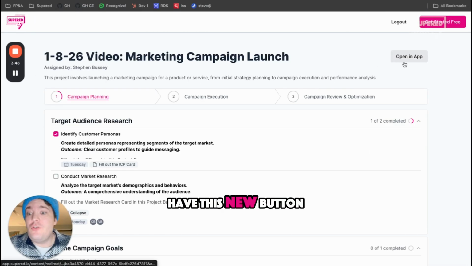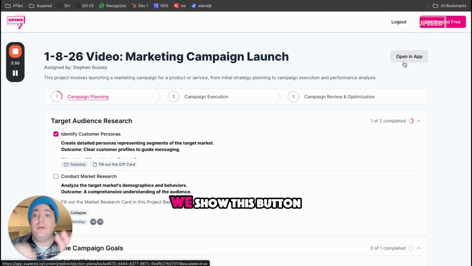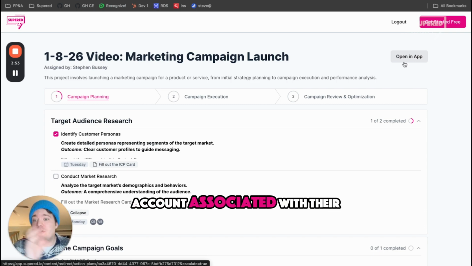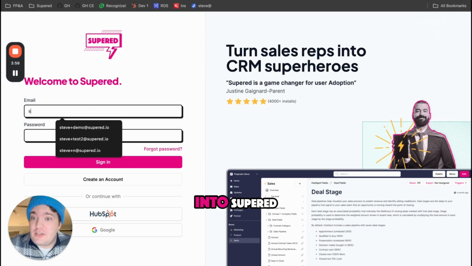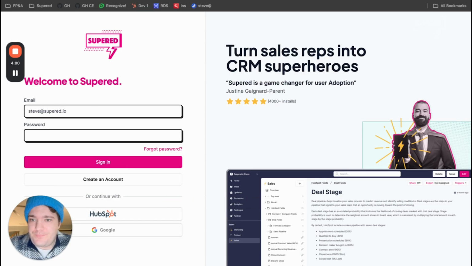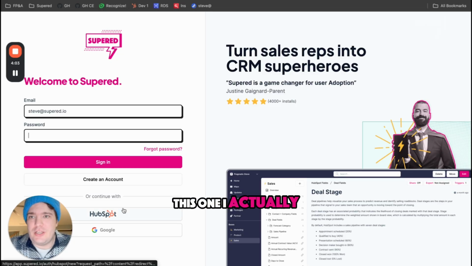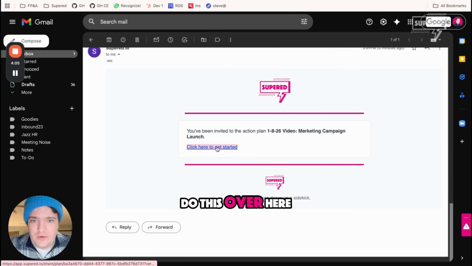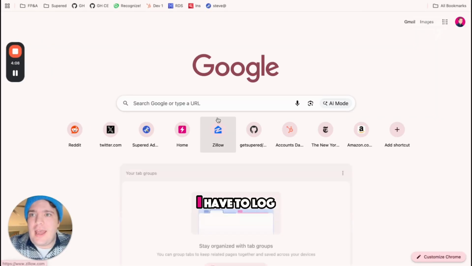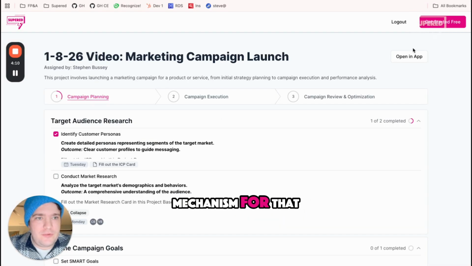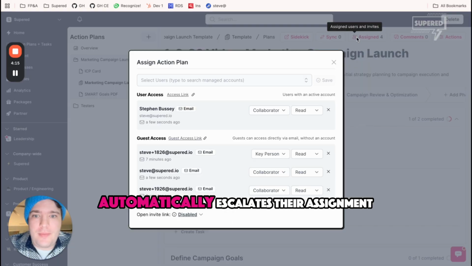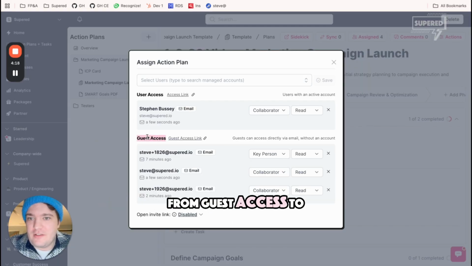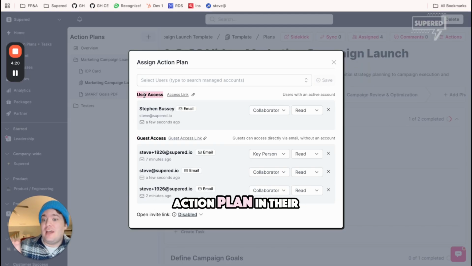But then it'll also have this new button, open in app. So we show this button when we know that they have a Supered account associated with their email address, or if they're logged into Supered. And when they click this, it'll make them log into Supered. So let's go ahead and get logged in here. This one I actually am going to do over here because I have to log in through a security mechanism for that. So let's go ahead and do open in app. It'll take them in app. And the other cool thing is that it automatically escalates their assignment from guest access to user access. That will put the action plan in their account so that they can access it just like normal.